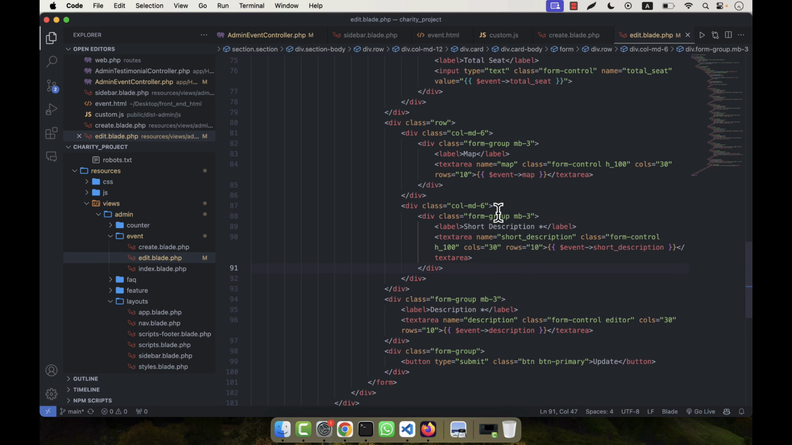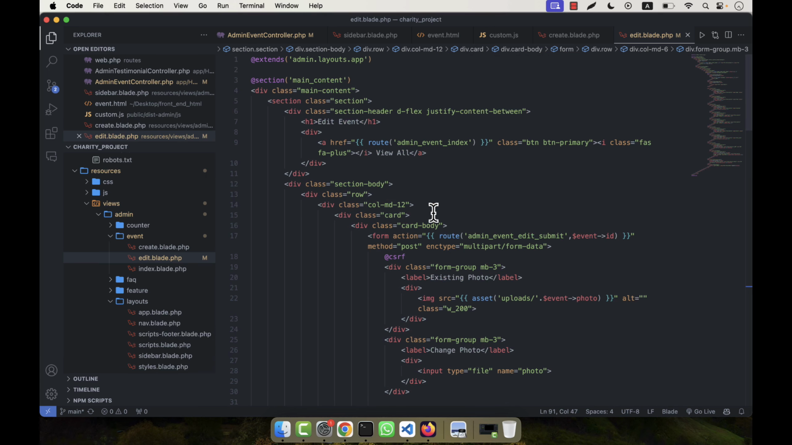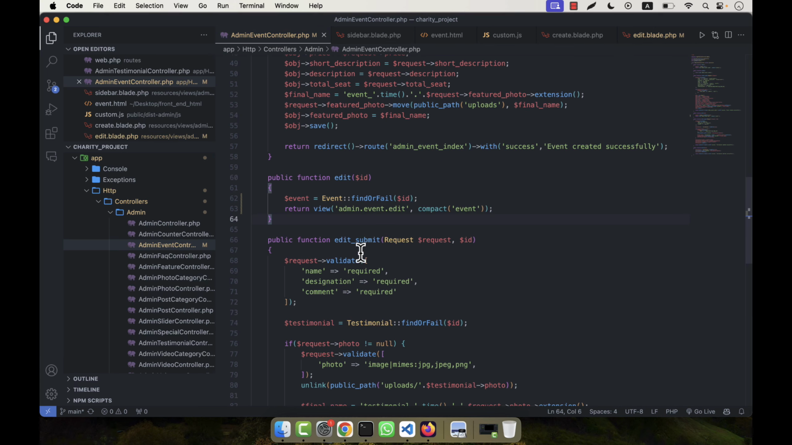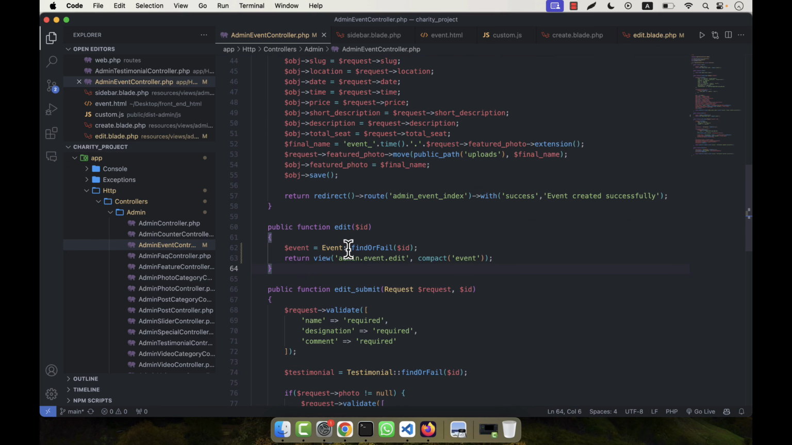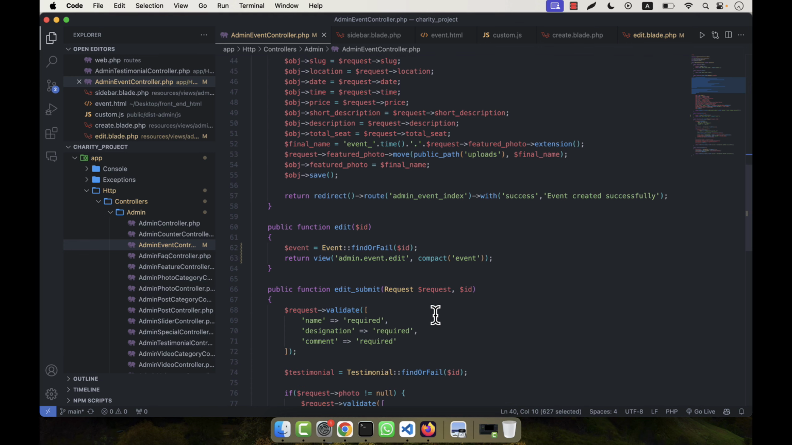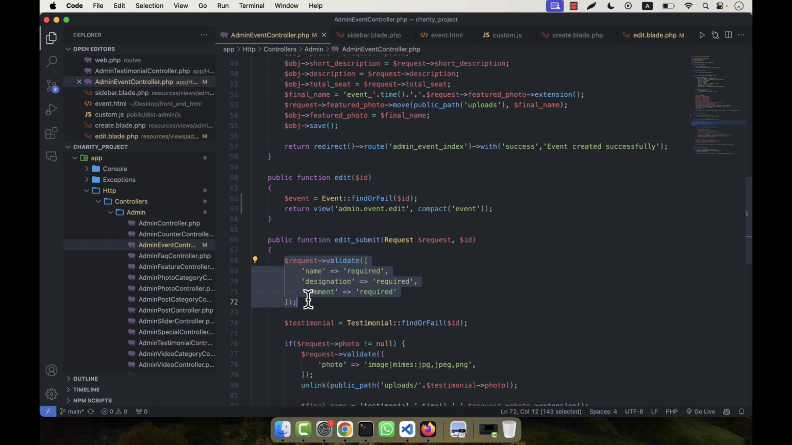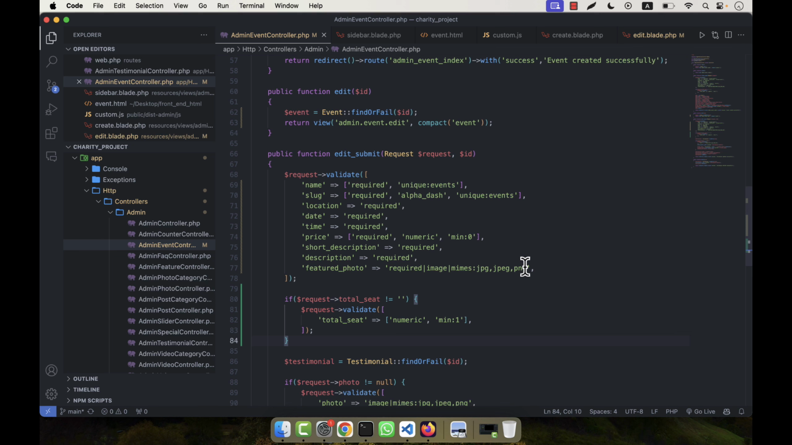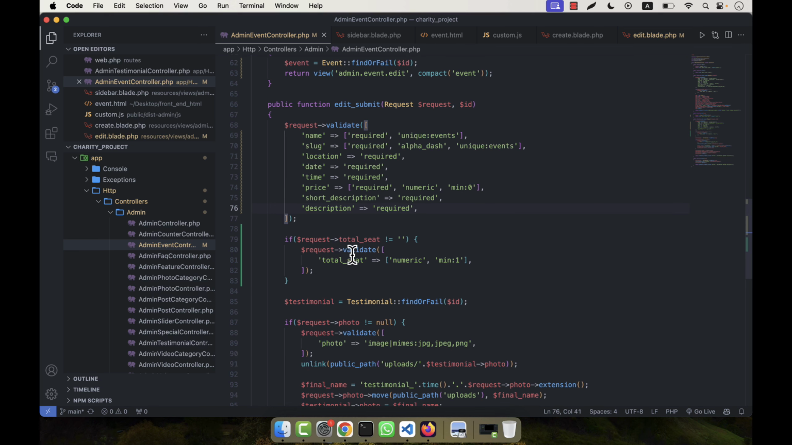So when I click on the update button, all the data will be updated and go to the post route, and in this function edit submit. So the request will be similar to this. I am going to copy it from here, and also this one. So here I am going to paste it. But featured photo changing is not mandatory, so here I am going to remove it.